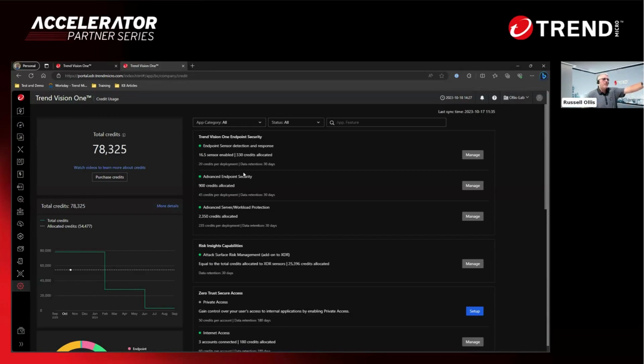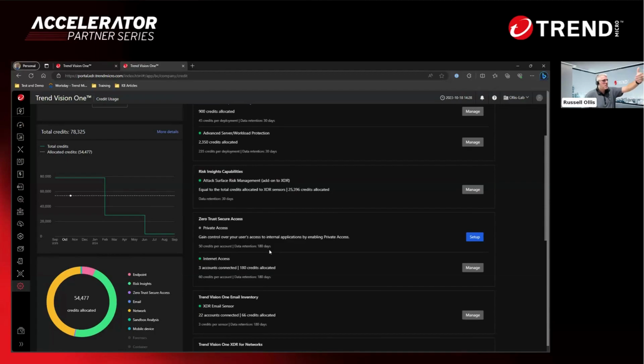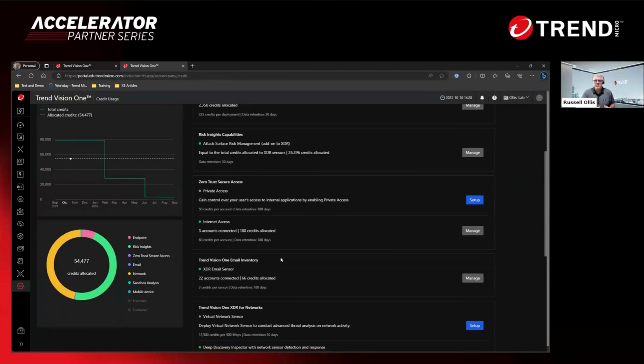And so right in the console, you can see how your credits are allocated, what each kind of function costs. And that's a whole licensing and purchasing discussion that we'd be happy to get into deeper. But just recognize that when we talk about credits, it's probably the worst word we could have used. We should have called them allocation units or something, because you don't spend credits.